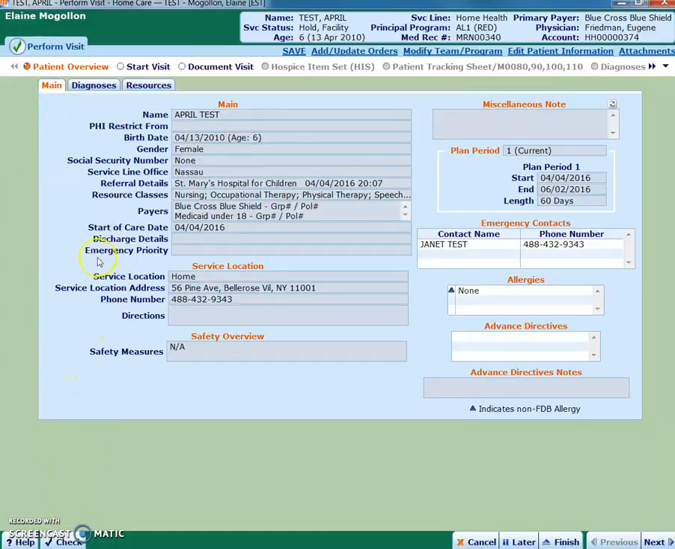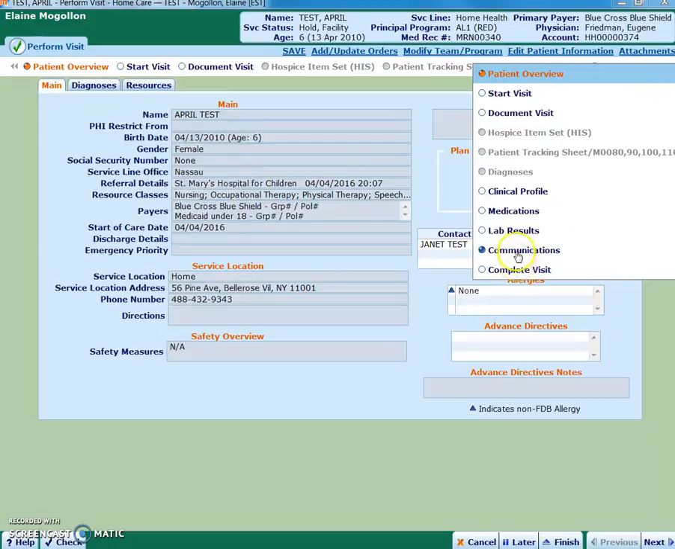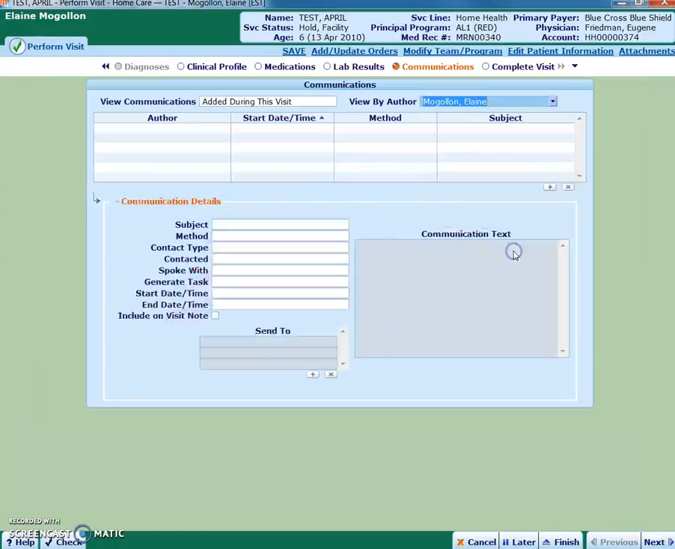So when you are in a perform visit task, you'll come over, start visit, document your visit as normal. But before you go to complete visit, you want to stop at the communications page. The communications page is where you can document that coordination that was happening between you and the nurse, you and the supervisor, or whoever was involved in that patient's care.